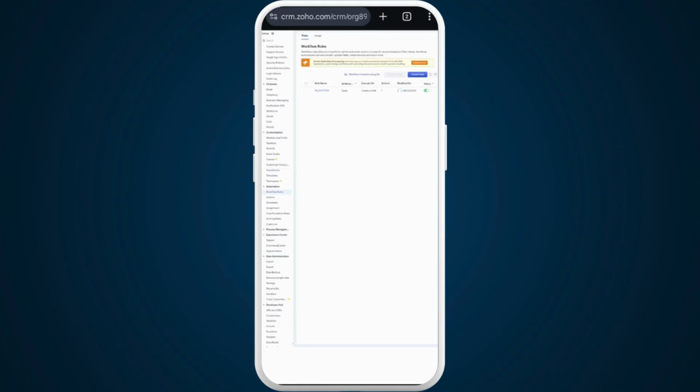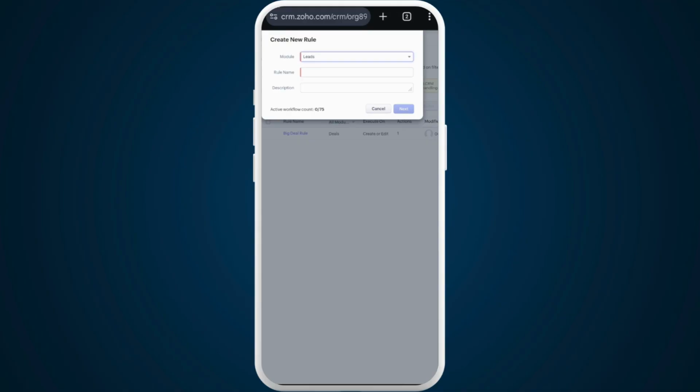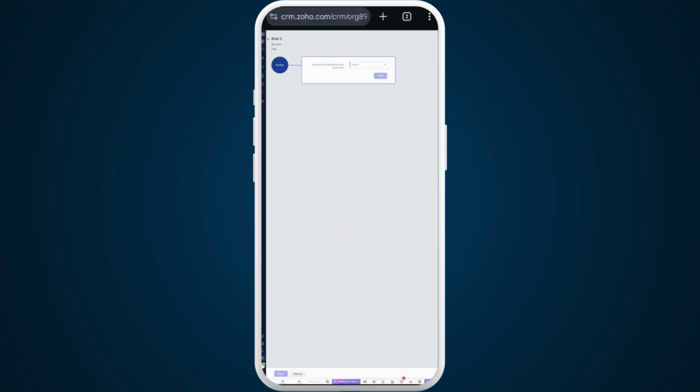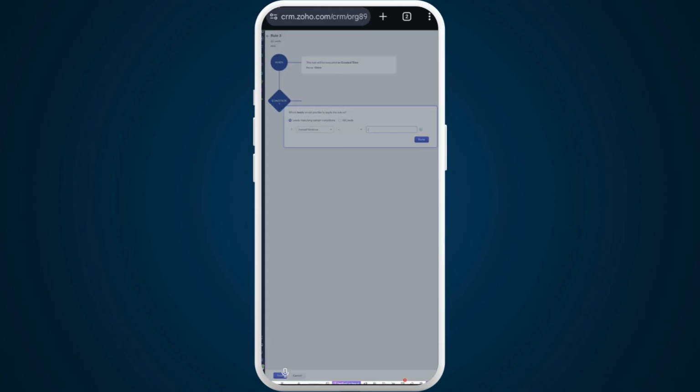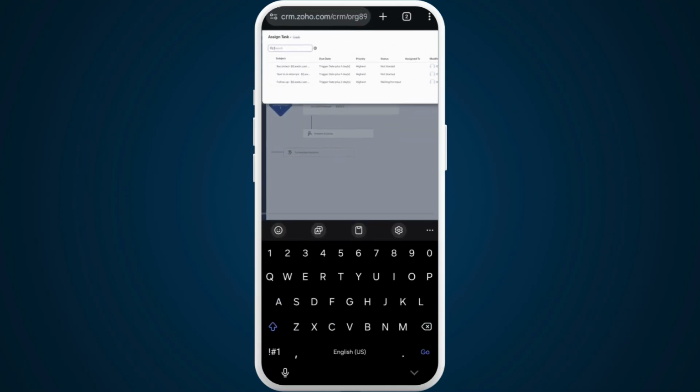Now from here, you can create new rules. Here you can see the create rule button, tap on it. Now from here, you can create a new rule. Select the module, provide the rule name and description. Now from here, you can select when to execute this rule. Now it will let you choose further conditions. Tap on next. After that, it will let you select the actions.